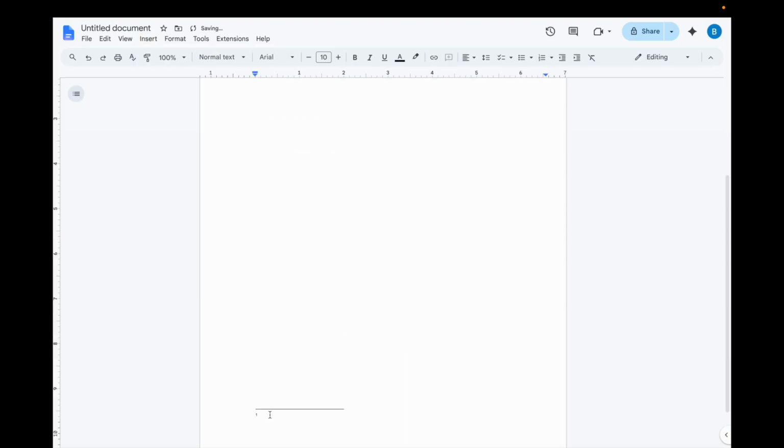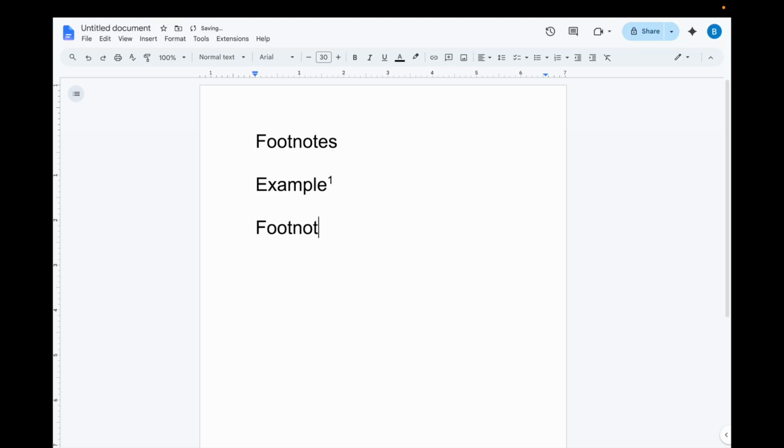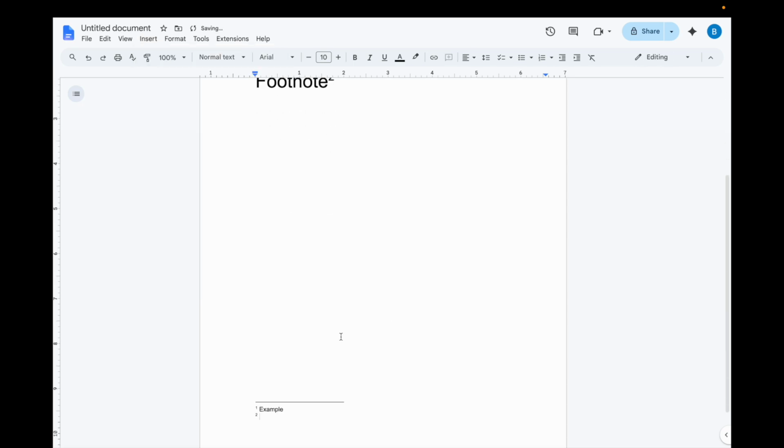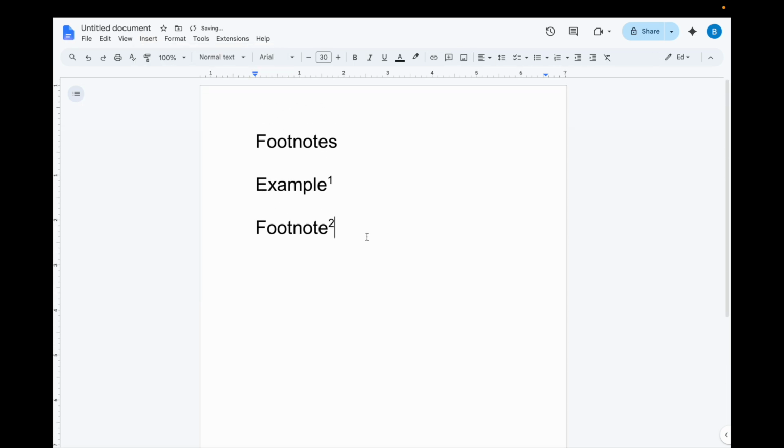Once you're here, you're going to have your footnote. So if you were to go ahead and just say example, just like that, we'll go ahead and just say example 1. Let's go footnote 2. So once again, Insert, Page elements, Footnote as an example, and you can go so on and so forth.